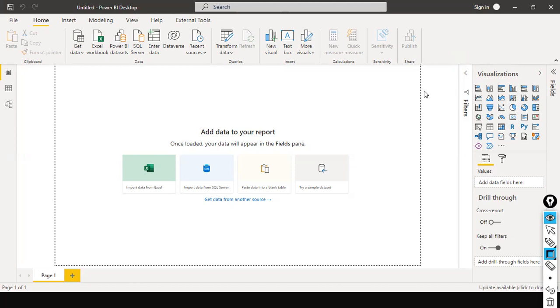For example, on the right side you can see something like visualizations. Just beneath this visualizations, you can see all kinds of charts. This is my bar chart. This is my column chart. And we have something called stacked bar chart, stacked column chart, and clustered column chart. Don't worry, we'll discuss all these types of charts individually at a later point of this training program. I just show you for the sake of your understanding.